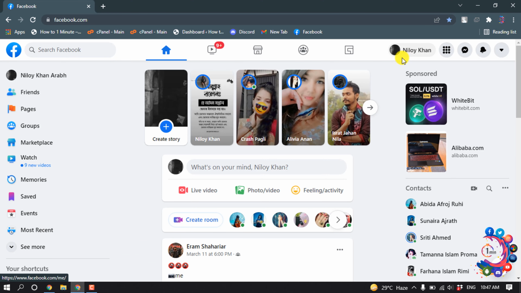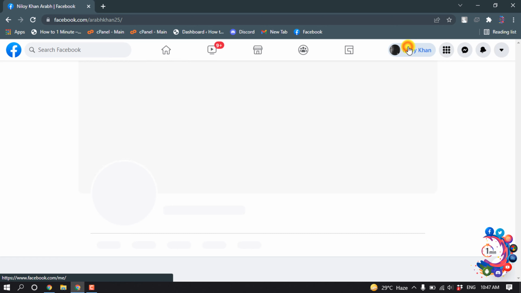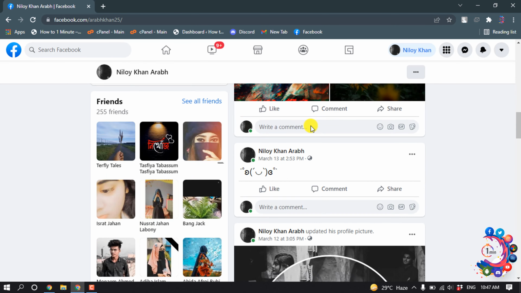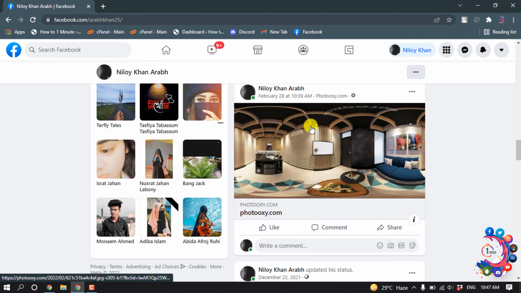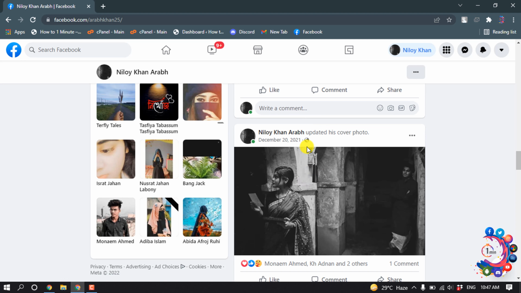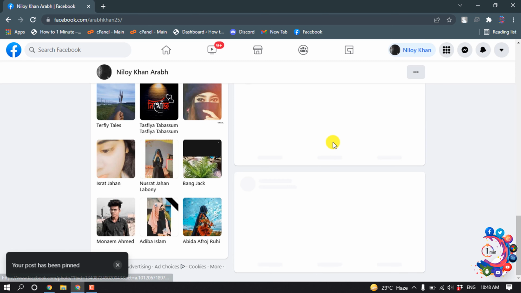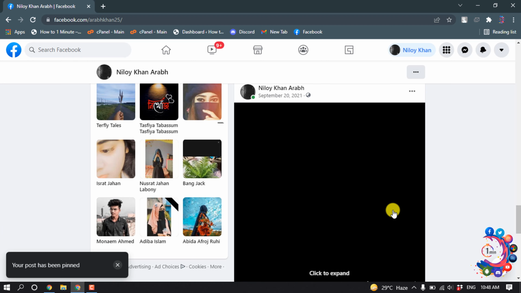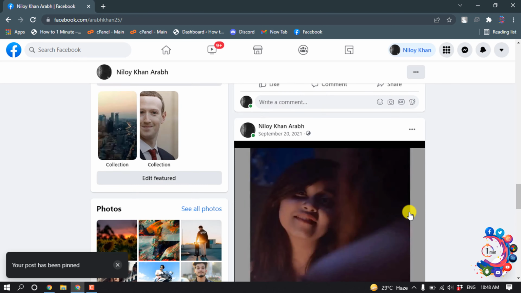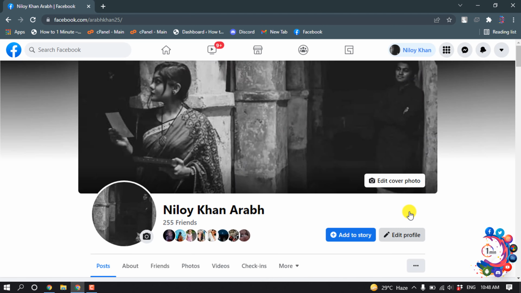So to pin my own post, I'm going to my Facebook profile, and for example I want to pin this post, so I'm clicking on this three dot and I'm clicking on pin post, and here you can see the post has been pinned, and the pinned post will appear at the very top of our Facebook profile.